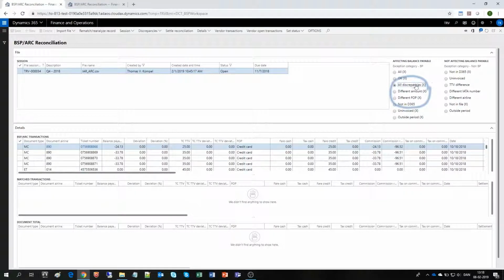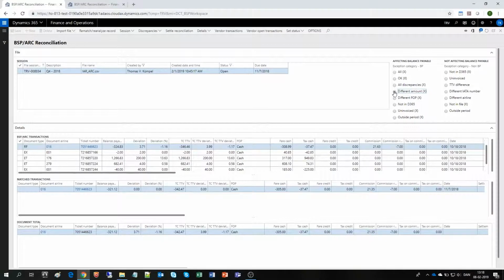Different Amount shows transactions where the payable amount to BSP or ARC is over the tolerance frame that you have configured in Dynamics 365. There are several ways to solve these. It all depends on the nature of the discrepancy. If the deviation is many tickets with small differences, the solution could be one common posting to a dedicated GL account. We can now have a look at Ticket filters.